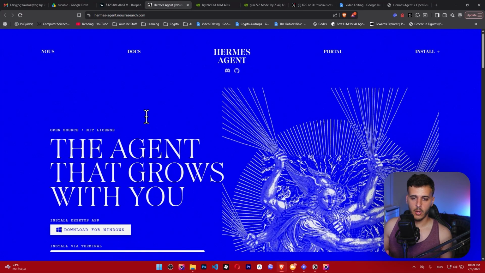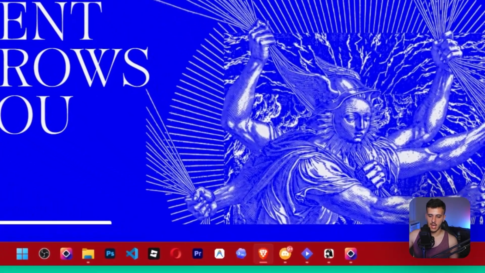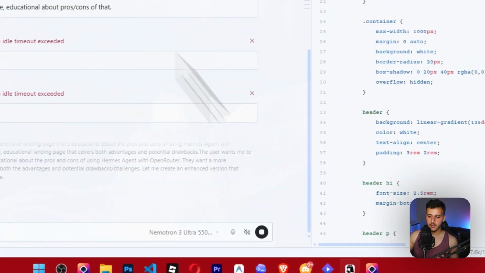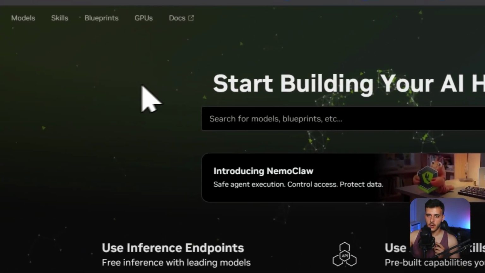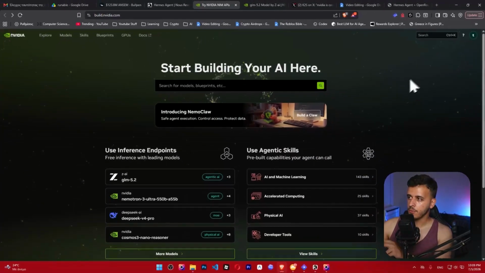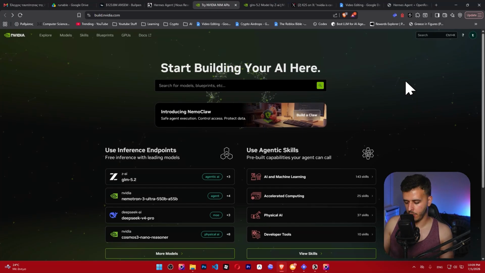So first of all, you need to go to Hermes Agent and install the desktop application. It looks a little bit like this. So after you do that, what you want to do is go to build.nvidia.com. Here's the link. You want to create an account. It verifies your phone number, your email, and you're good to go.